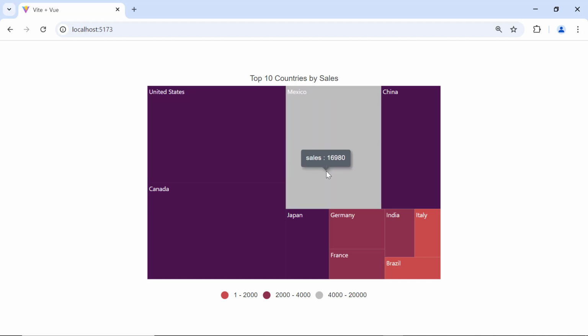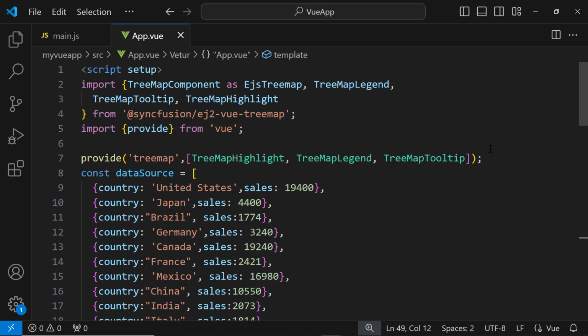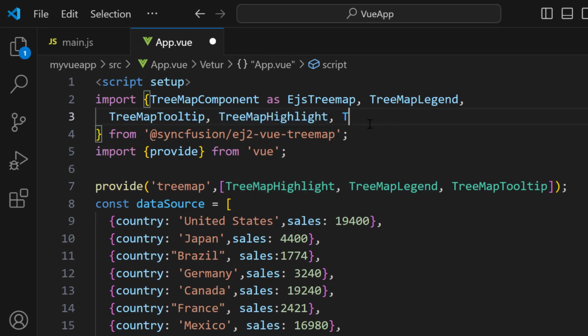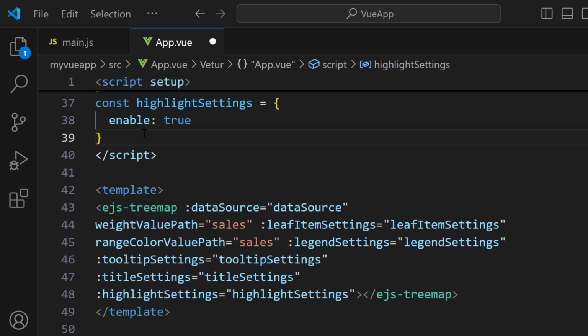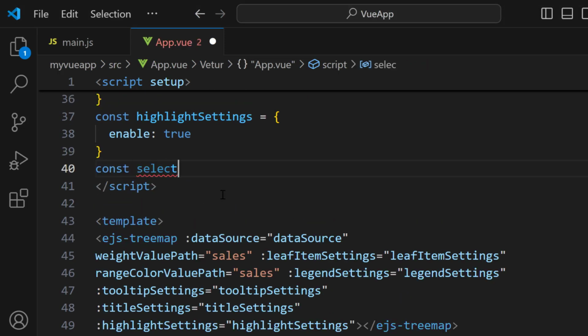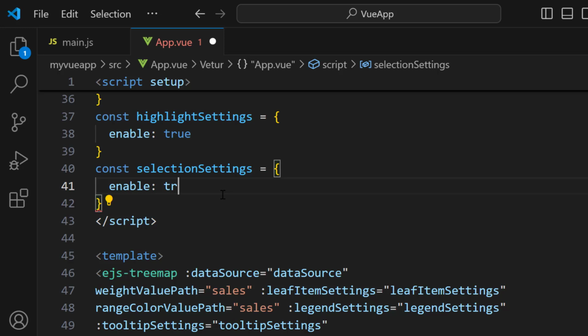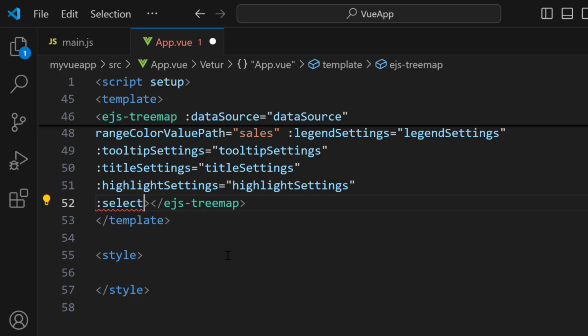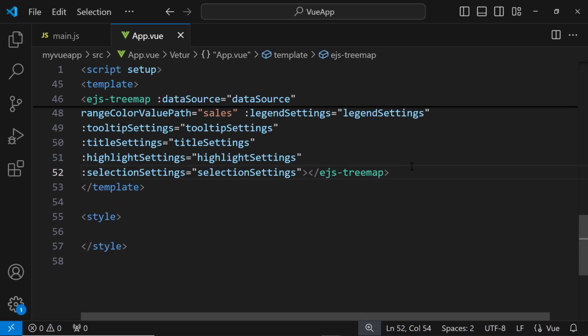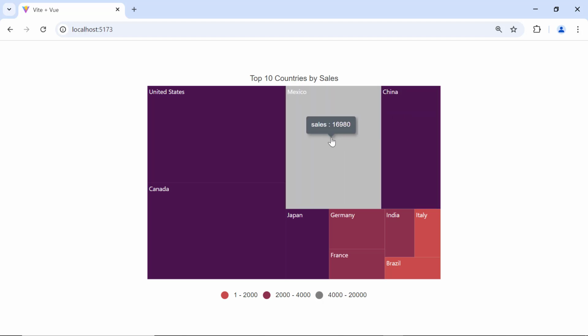Finally, I will show you how to select a particular item. To do that, I import the TreeMapSelection module and add it to the provide function. I define the object selectionSettings and set the enable property to true. Then I assign this to the selectionSettings property of the TreeMap. Look, when I click on a leaf node, the node is selected.